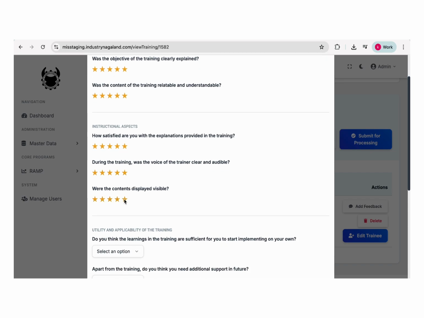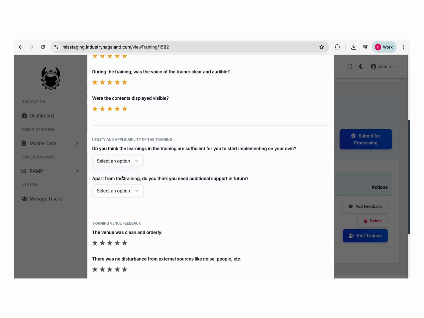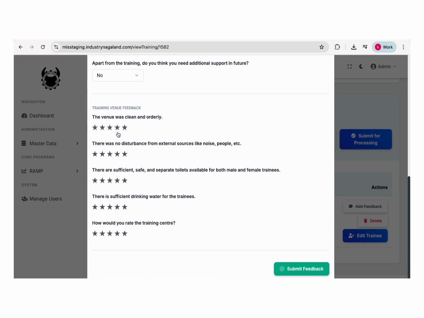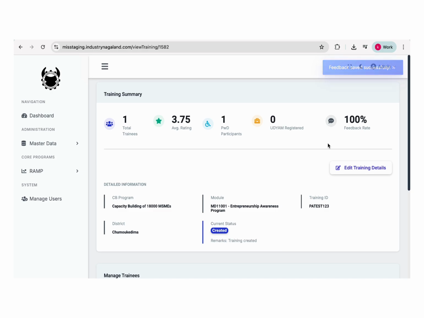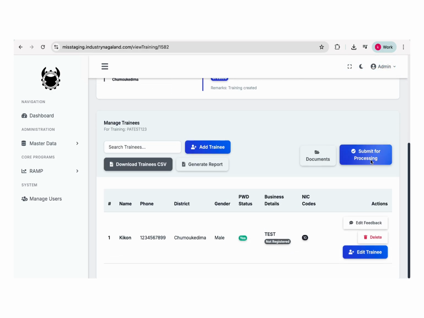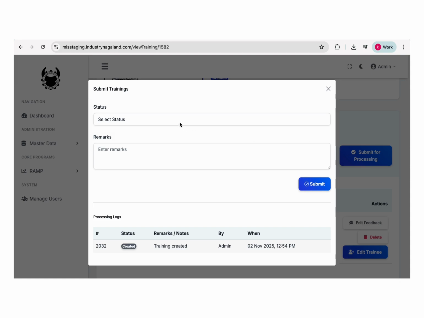This leads us to a very important rule, the 50% feedback rule. The system requires that feedback is recorded for at least half of the trainees in a training session. Because of this, the Submit for Processing button will remain disabled until this requirement is met. Once you have entered feedback for 50% or more of the trainees, and you are sure all other data is correct, the button will activate.